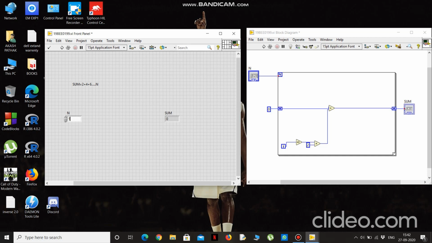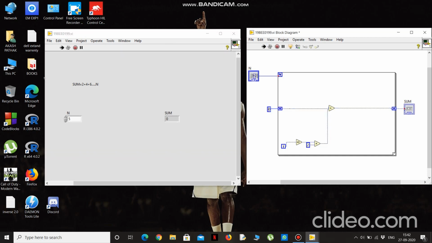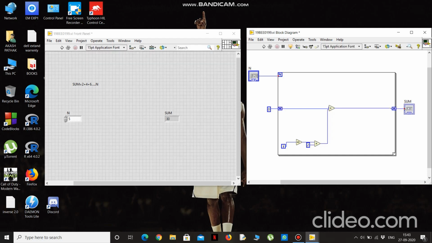So let me execute. We'll click on this bulb icon and then run. This will show you step by step. See, it is taking 2, then 4 plus 2 is 6, then 12, then 20, and then 30. So our sum is 30.